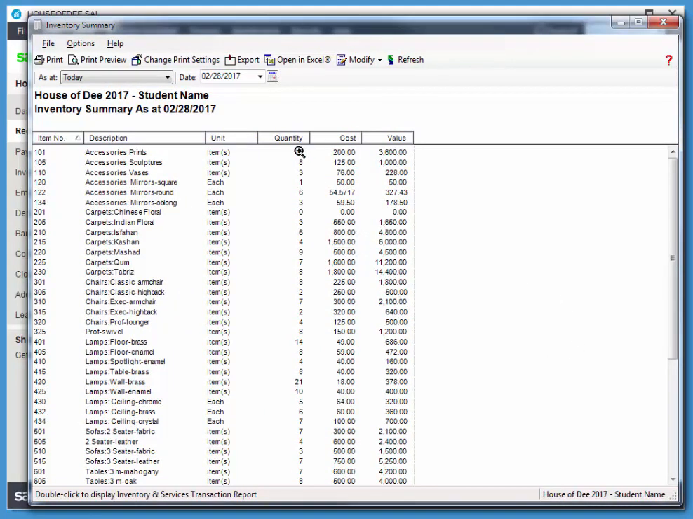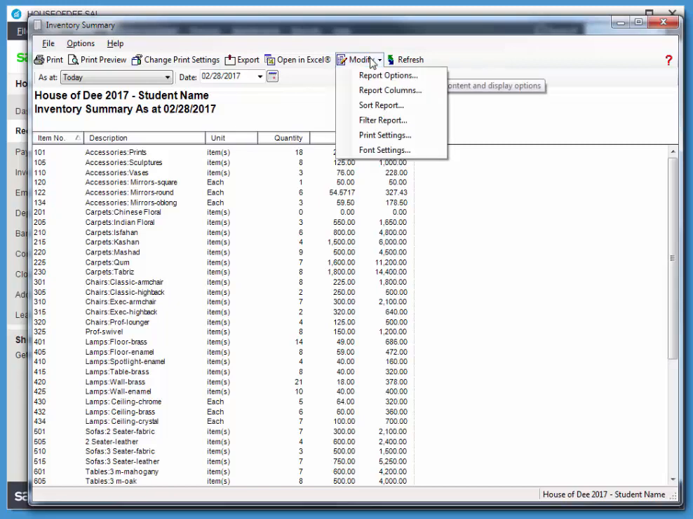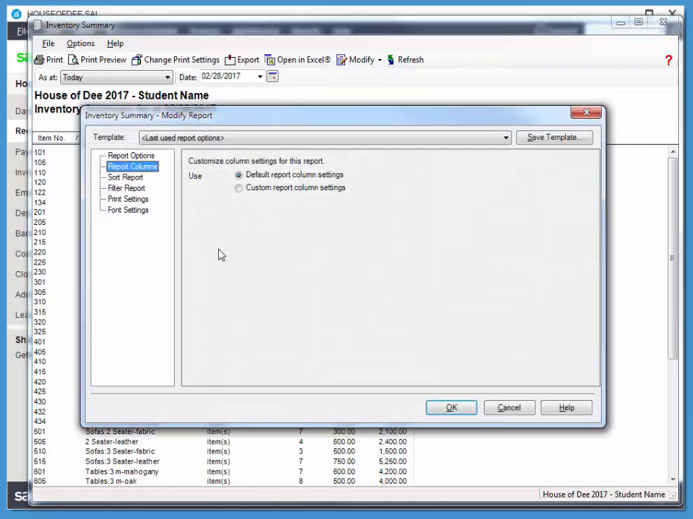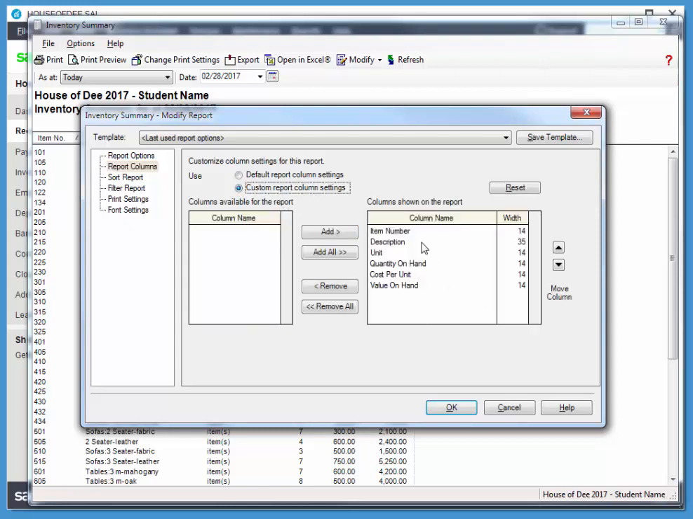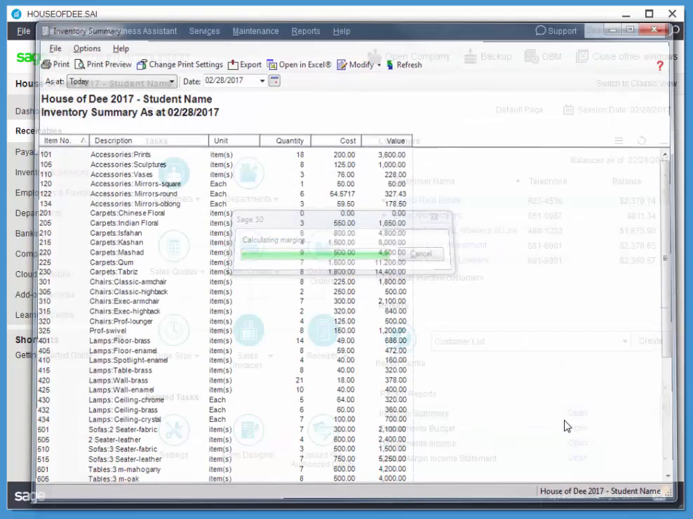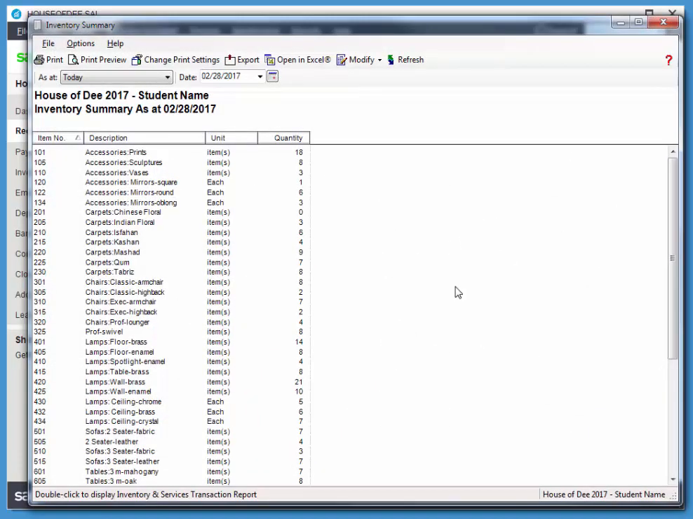You probably only want to have the quantity if you're sharing this with your employees who are doing the count. They don't need to know the cost or the value. So you could go to modify, report columns, and custom, and I'm just going to remove those ones. So we have a nice little lean report that we can print out, again, give to our employees at the end of the month who are doing the inventory count.